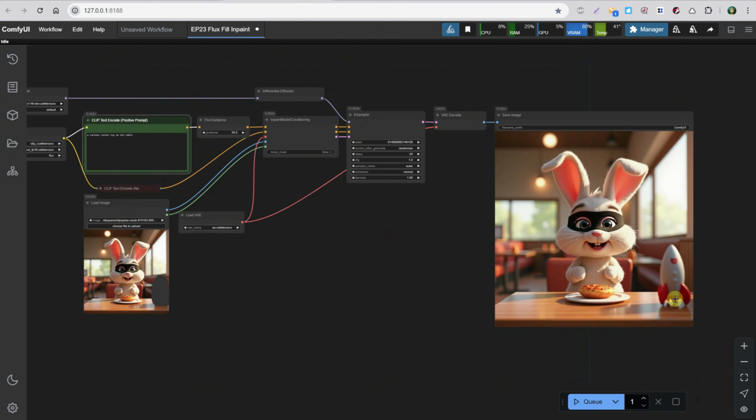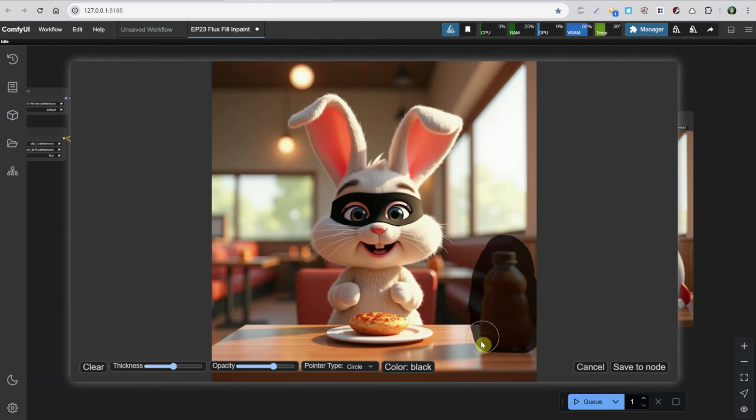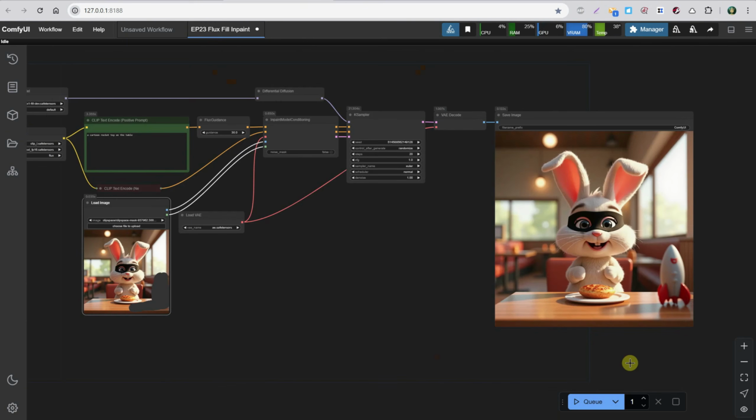Sometimes the object you want to change might have a shadow, so in some cases you can open the mask editor again and add to the mask to include the shadow as well. I save the new mask to the node, and when I run it, I get a new rocket with its shadow. If you don't like it, you can run the workflow again to get a different toy rocket.